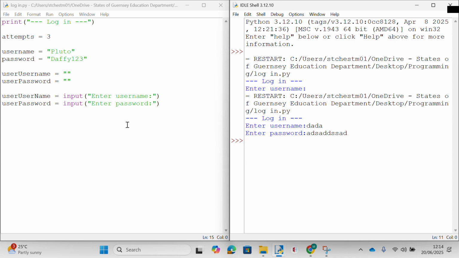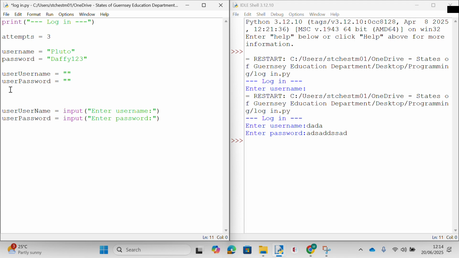But we want to extend this now to keep going until we've either had too many attempts or we get in. And if we have too many attempts, we want to disable access or lock the account. Right, so let's try and get this working. So I'm going to introduce an extra concept here, and it's very useful if you want to do this sort of thing. So I'm going to say while true.